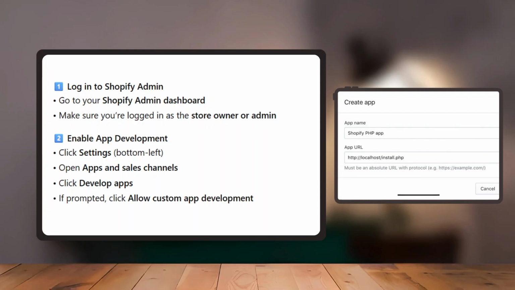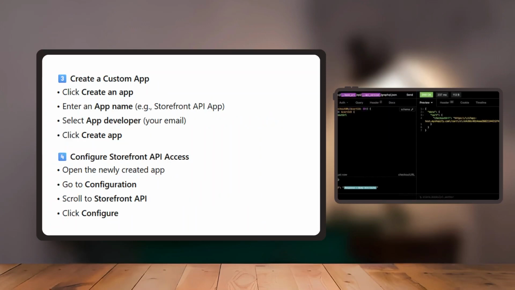First, go to your Shopify admin dashboard and make sure you are logged in as the store owner or admin. Now enable app development. Click settings from the bottom left, then open apps and sales channel. Next, click develop apps, and if prompted, click allow custom app development. After that, click create an app.